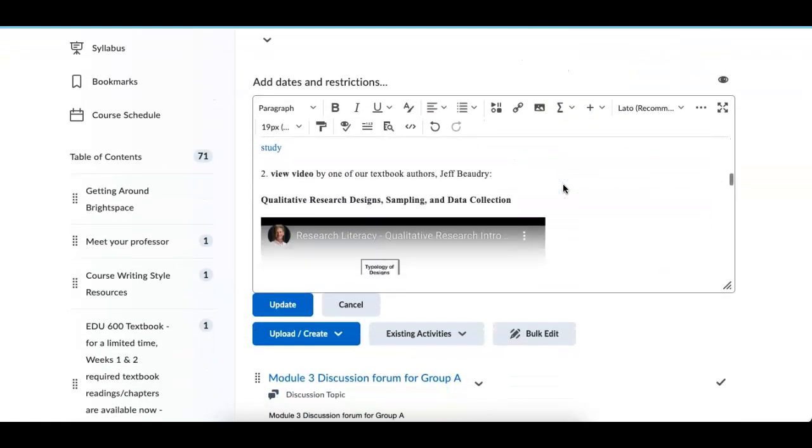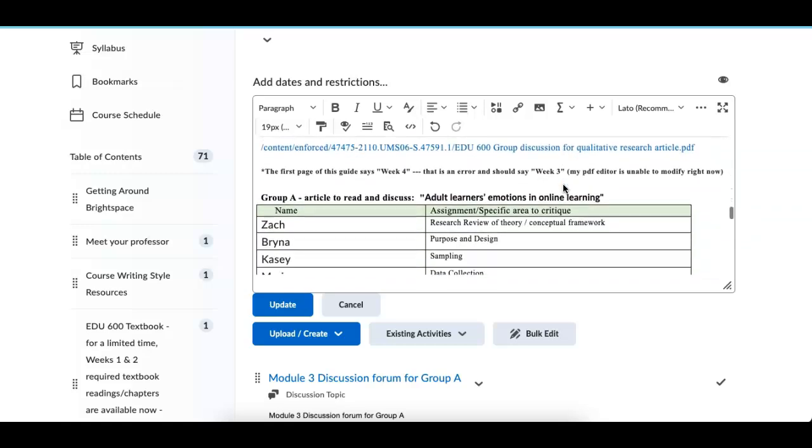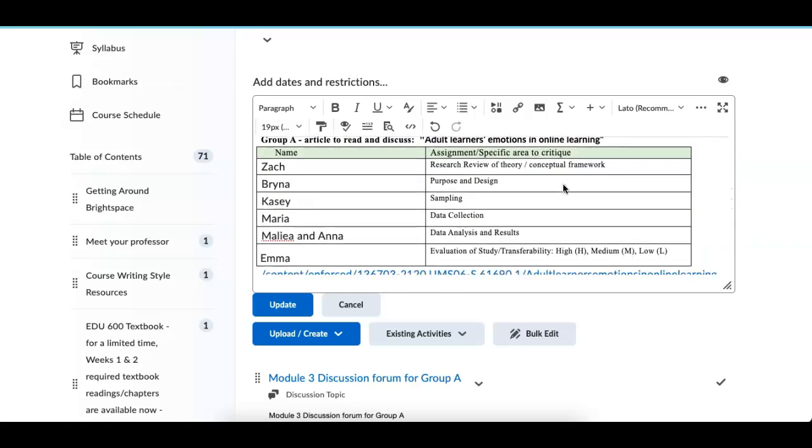So, as you know, everybody in the class is put into Group A, Group B, and Group C. Everybody's reading the same article, but everybody is assigned different aspects of it. And to give you an example, in this one, we have Zach, we have Casey. Casey's in charge of the sampling, Maria, data collection, etc.